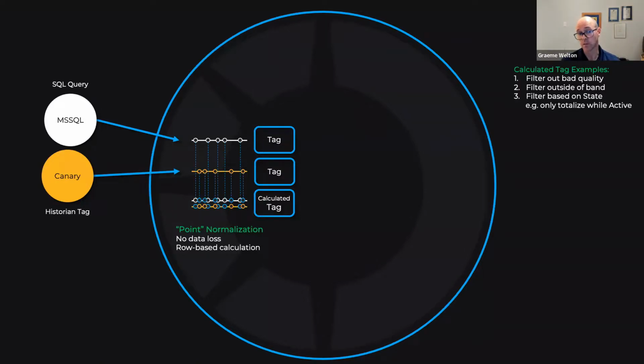And the third example is actually potentially combining multiple data sources together. And the example that Lenny's going to show you is we connect into an MES database. We get an active flag from the database as to when something is running, and we get the actual totalizer from a Canary tag, and we want to filter out the data so that we're only using the data when the machine is active. So Lenny's going to take you through that detail.